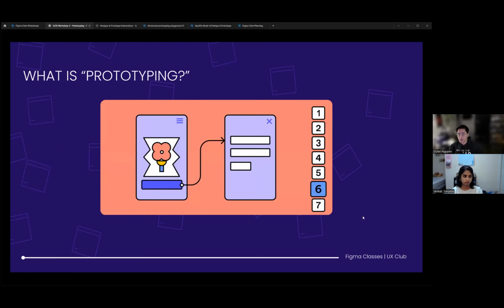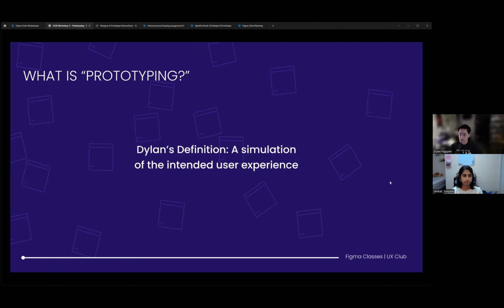The first question on your mind is probably, what is prototyping? If you haven't had experience with UX, you might have heard the term prototyping. You might have a vague definition in your head based on what you've seen in media or in books. But in the world of UX, I am going to define the word prototyping as a simulation of the intended user experience.